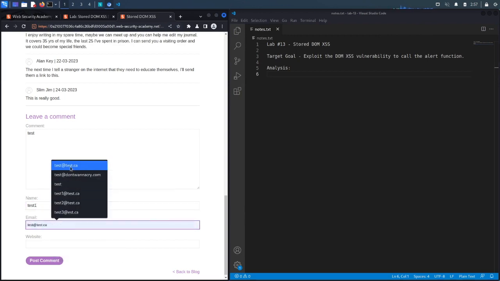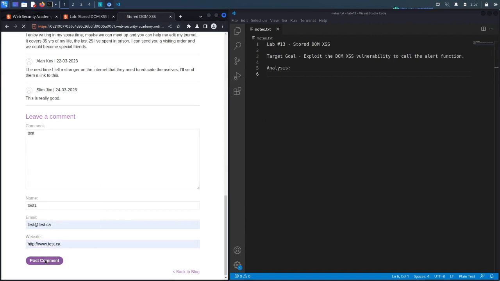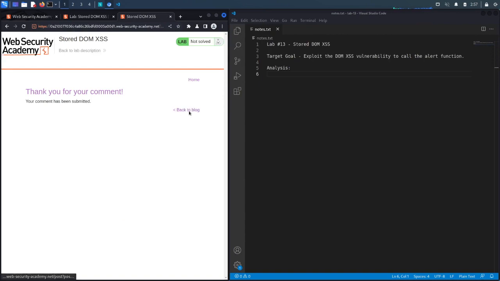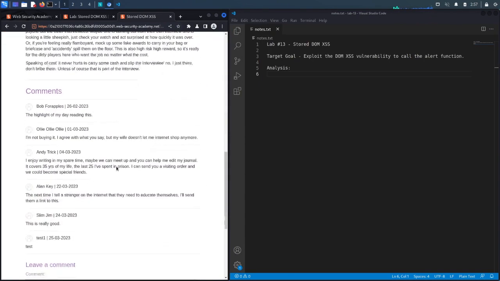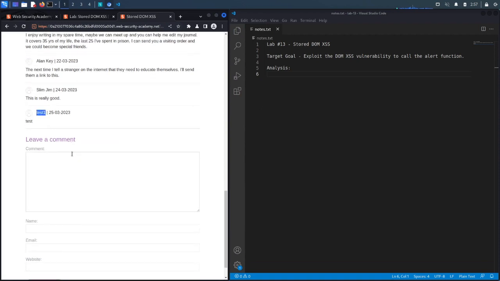and then email is test@test.ca, and the website is http://www.test.ca, and post a comment. Go back to the blog, and if we go down over here, you could see that our comment has been posted under the blog, and we've got the comment field and also the name field posted under the blog. Now, if we hover over the name field, we don't actually get linked to the website of the user.